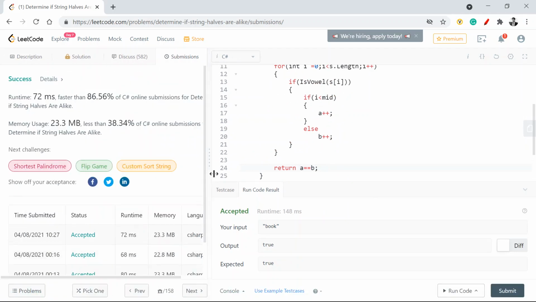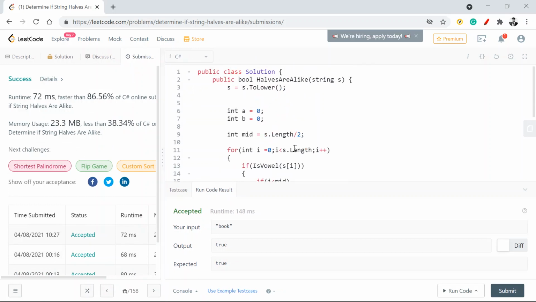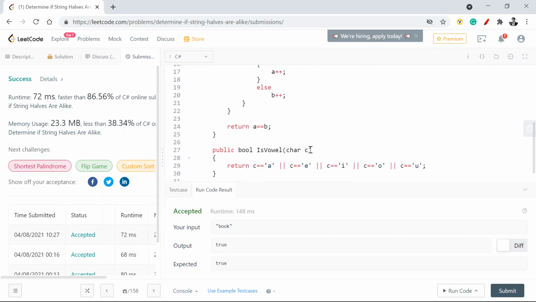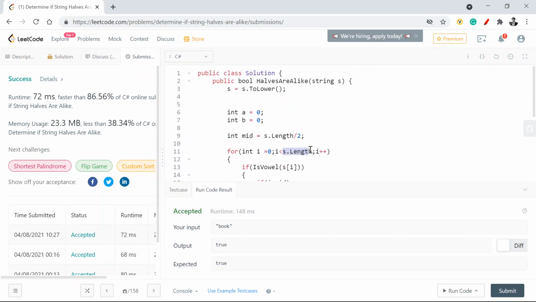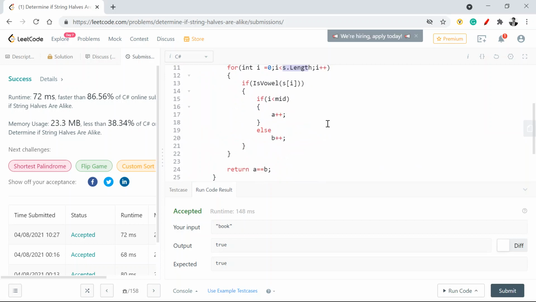It got accepted. Cool. If I talk about time complexity, that would be O of n because I'm iterating through the overall length of the string. And the space complexity will be constant because I'm not having any collections to store the values. So this is it, guys.